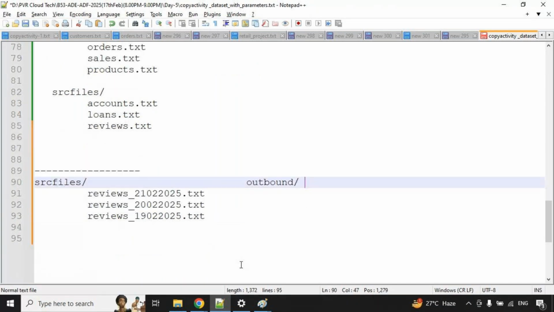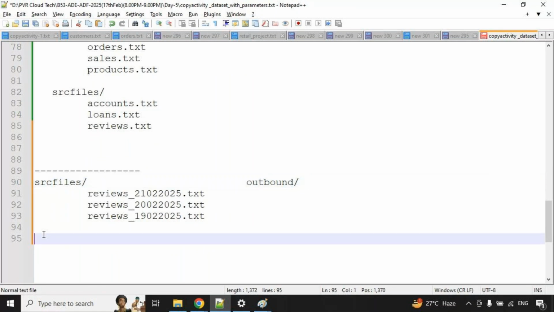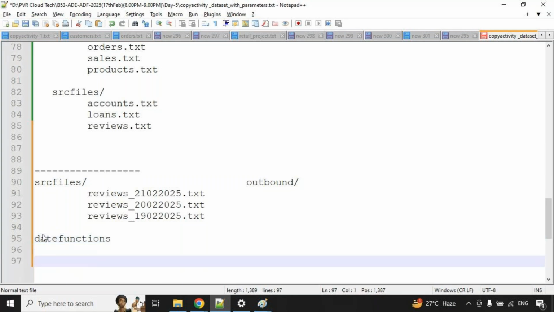So we have to use the date functions. How to copy with today's date and the previous date, I will tell you in the next session, guys. In the next session I'm going to use the date functions. Okay, those who completed yesterday's session can only understand today's session. Those who complete today's session can only understand tomorrow's session, guys. Tomorrow also I'm going to use a completely parameterized dataset. Okay, so this is for today, guys.